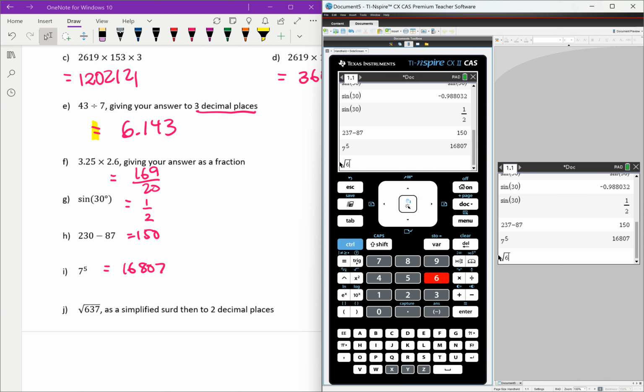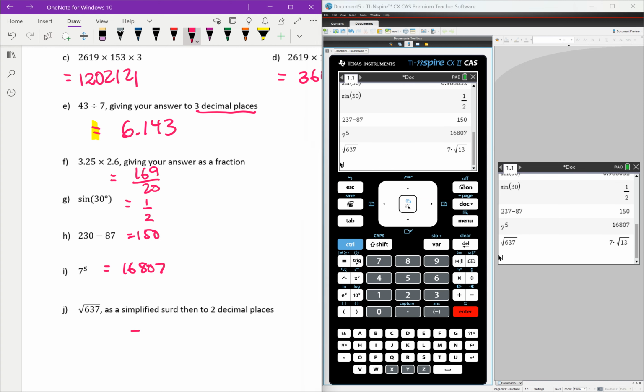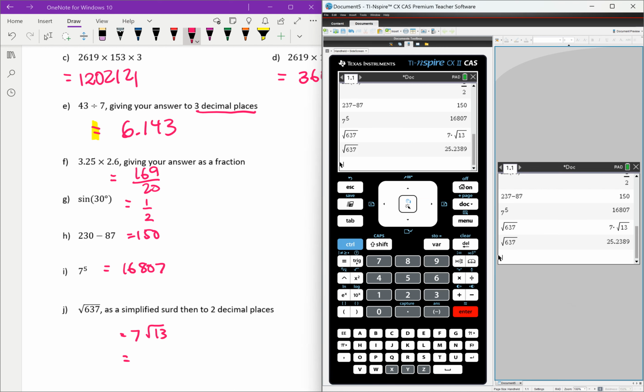And I've got 637. Now, if I press enter, remember mine's in exact. The calculation mode we changed the settings to at the start was exact. So the answer will be simplified to 7 root 13 for me. So this is a simplified 7 root 13. And if I wanted the decimal version, you see I can now press Control Enter. Okay, Control and Enter. And that gives me 25.24 rounded to 2 decimal places.